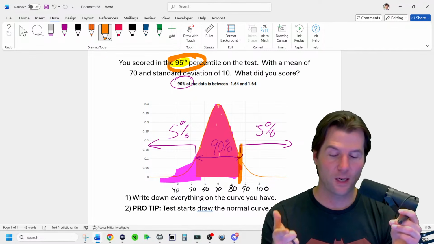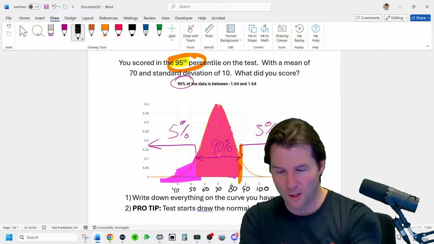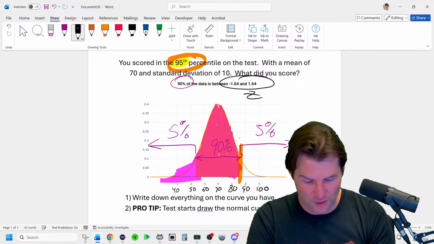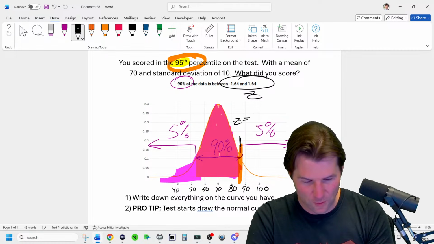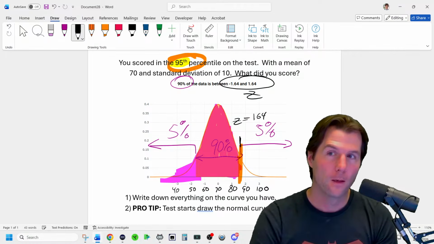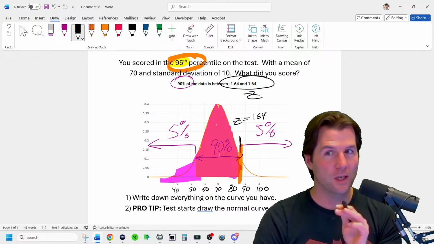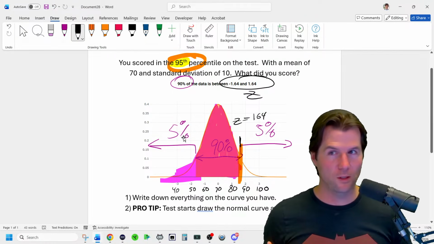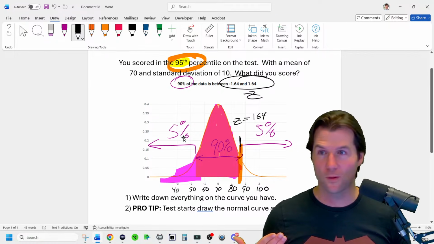So we've now found the 95th percentile, but we only know the z-score for the 95th percentile. These are z-scores. So we know the z-score, z is equal to 1.64. So what does the z-score mean? It means how many standard deviations something is above or below the mean. If I told you your z-score was 1, you'd say you have an 80. If I tell you your z-score is 2, you have a 90.